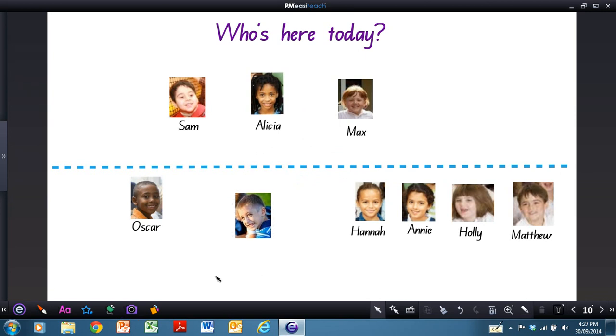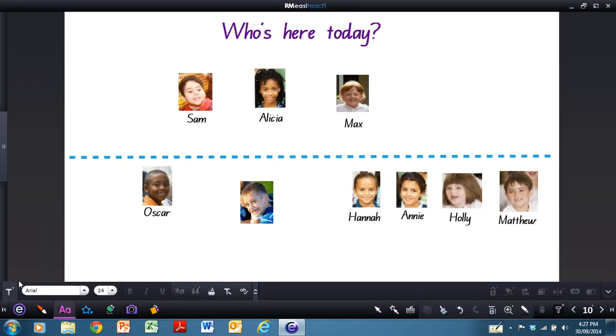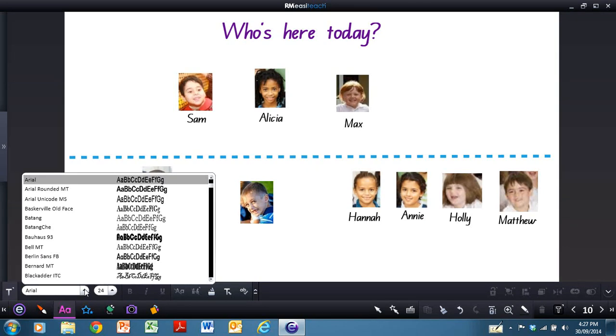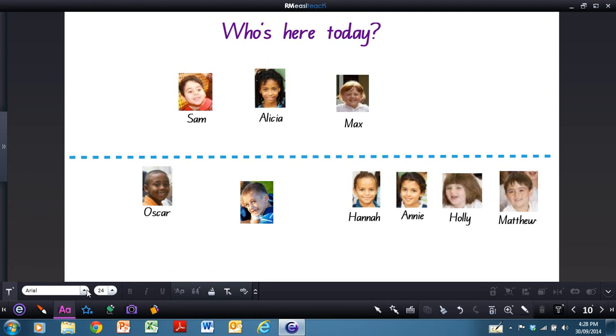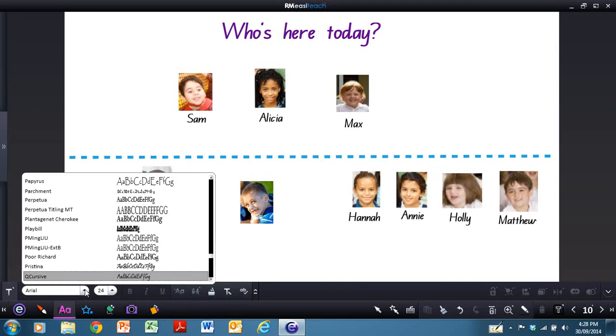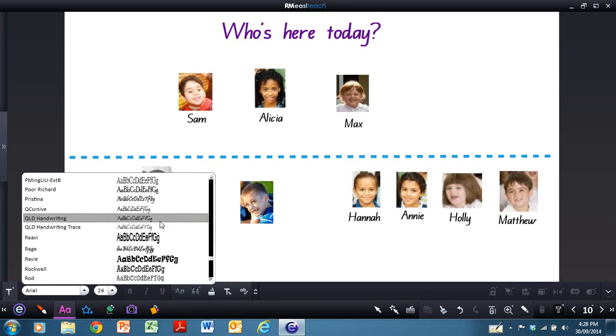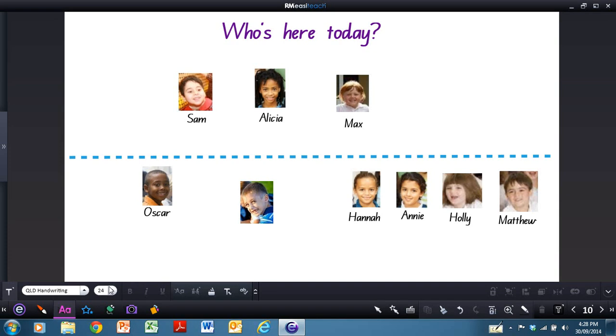Now to add his name, I'm going to go to the A's, and I'm going to use the Queensland handwriting. And probably 28 I think would be a good size for the writing. Then I just tap on the screen and I can type in the child's name. If I want to make it bold, I can just highlight it and select the bold option.